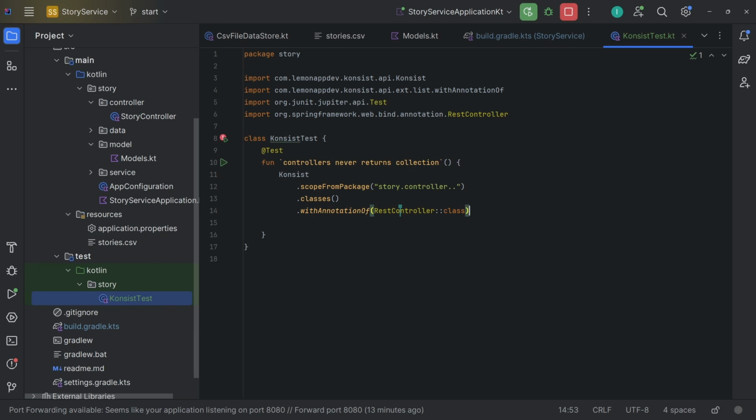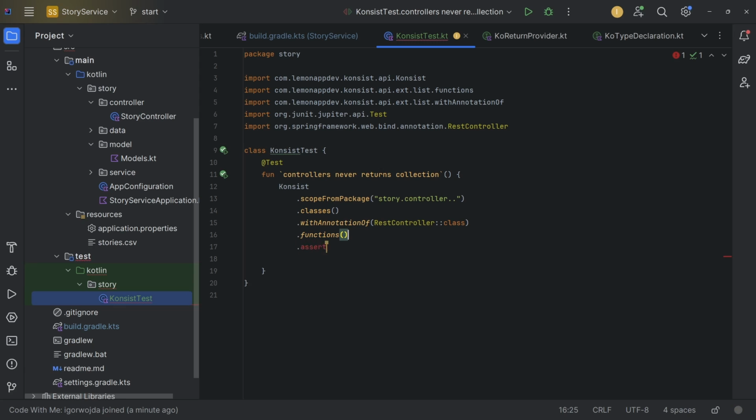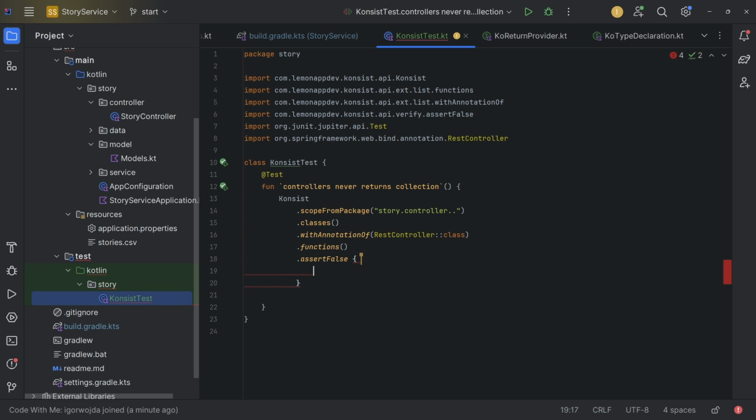Now that we have those classes with the annotation, we will be verifying functions, or methods, within the class. So we will use another Konsist API function called functions. Now we have to write the final step of the test, the assertion. We want to verify the function return type. This way we will verify whether or not our method is returning a collection. So let's run this test and see what will happen.